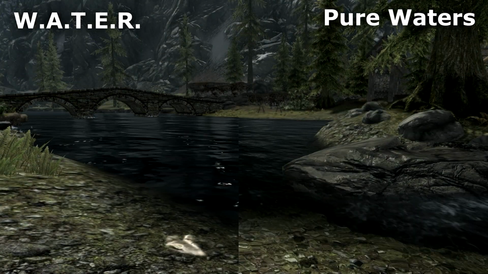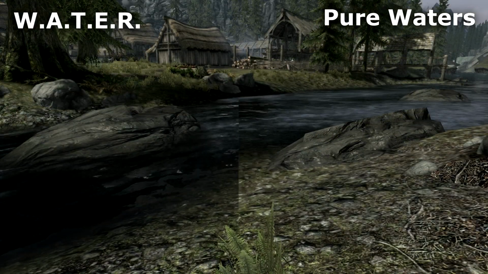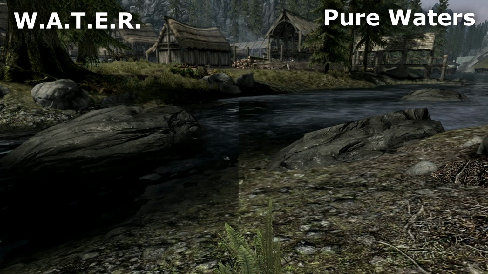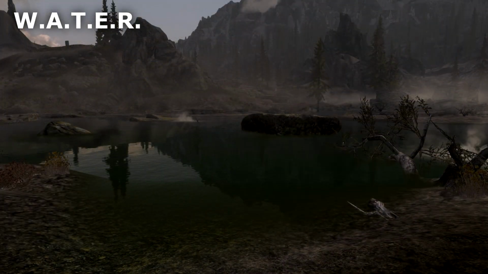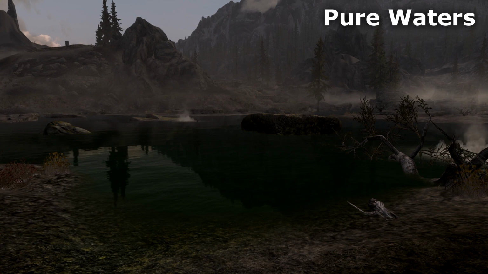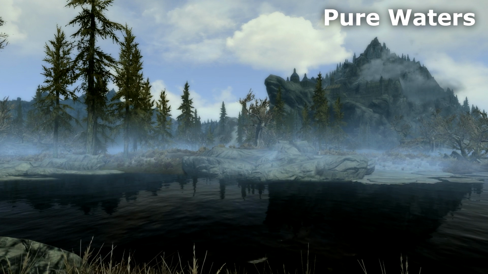Whereas Pure Waters does seem to basically just change the way the water looks, and that's it. So it seems a little bit more lightweight, but in the end it's probably going to come down to personal taste, I think. You're going to have to check out both mods, have a look at them, and just ask yourself, which one do you prefer looking at? They're both great mods though.